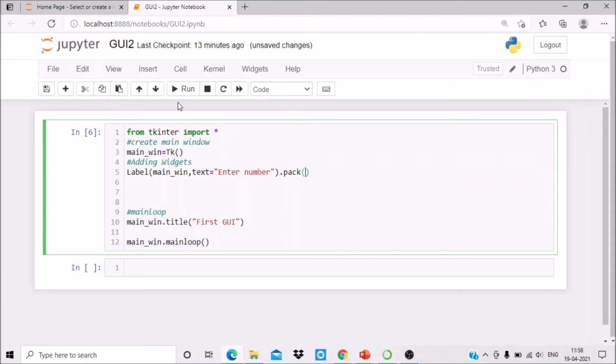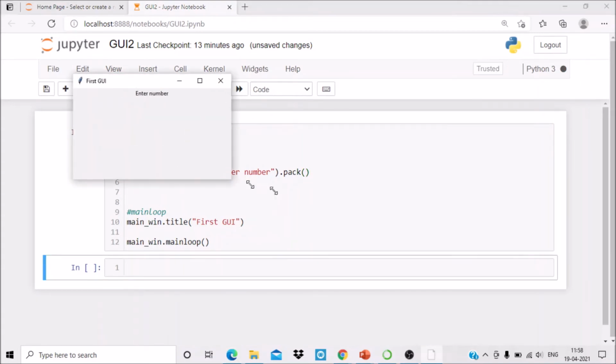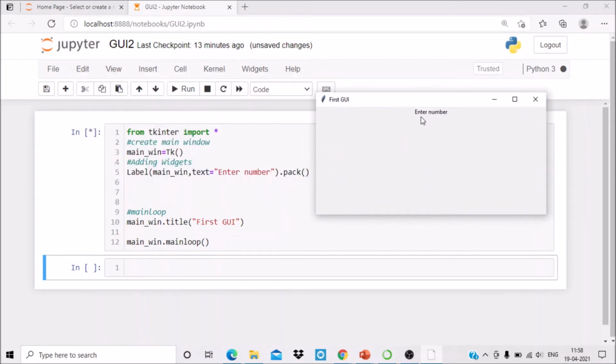Okay, and I will run it once again. Now here you can see you are getting something, that is the "Enter number" widget as a label over the GUI. You are getting "Enter number" as a widget. This is a label widget available on the GUI.